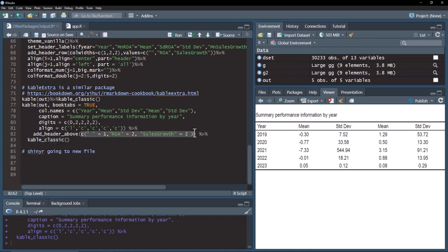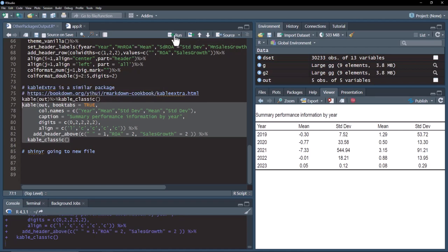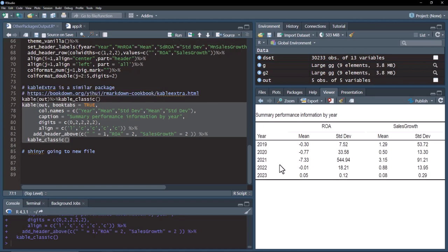So we're going to create a list here, and we're going to do empty for 1 column, ROA for 2 columns, and sales growth for 2 columns, and then finally this last part. All I'm trying to do is replicate basically what we had before. All right, so there we go. Now this is sort of like what we had before. Of course, you can keep changing some things, but to me, this is a pretty good basic approach to output a table.